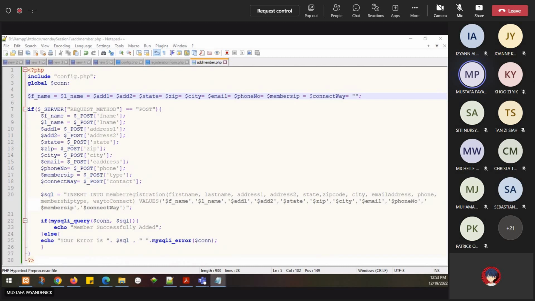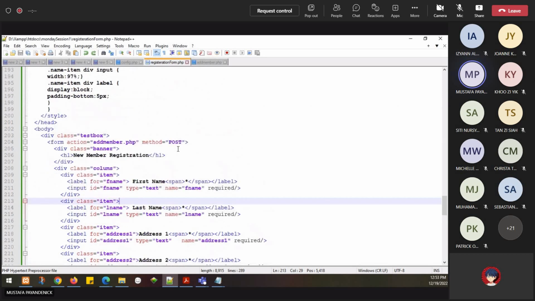Any questions, comment, observation? So this is the first part of our lecture, which is working on the post. And also we added data successfully. So let me explain something else. This was method post. What if here the method is get?